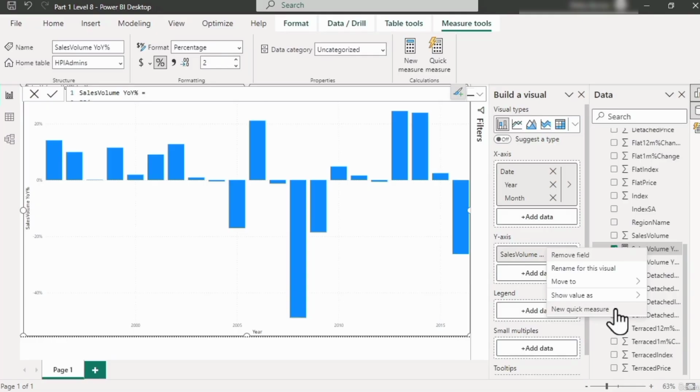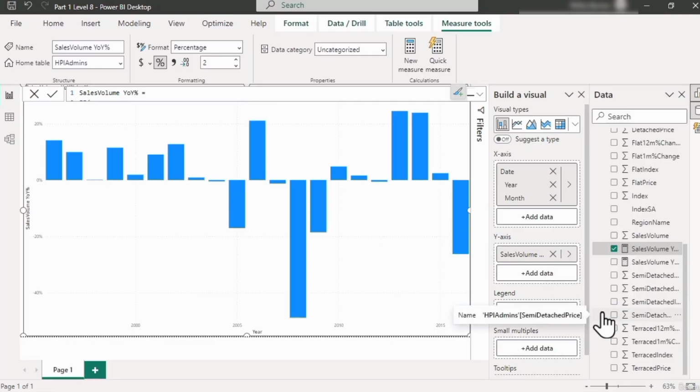So, quick measures are a way of expanding what you are able to report on without having to use any formulas. And to get into it, you just click on the drop down for any measure and say New Quick Measure.